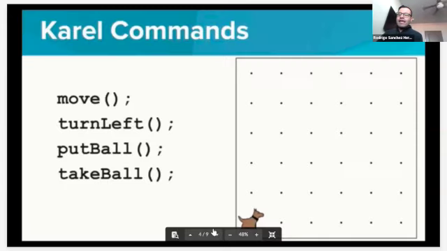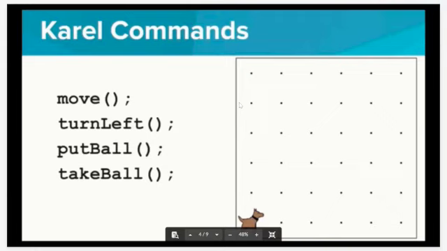So Karel the dog is this little dog we see right here, and this is Karel's environment. Karel's environment is a grid. And so Karel can move around the grid, but Karel only knows 4 commands. Karel knows how to move, Karel knows how to turn left, Karel knows how to put a ball, and Karel knows how to take ball. Now, these 4 commands are the only commands that Karel knows how to use, and they are an introductory level way to get kids to learn how to code, but mostly to think about coding and the ways in which logic is developed within computer science.